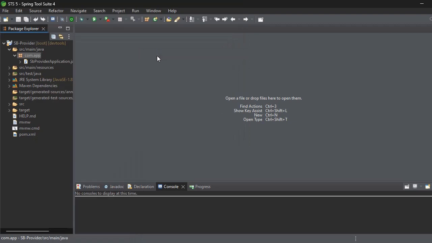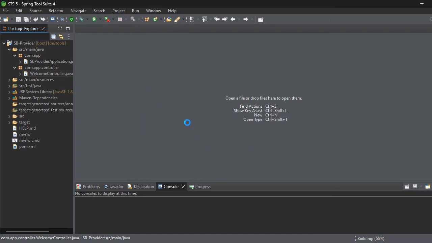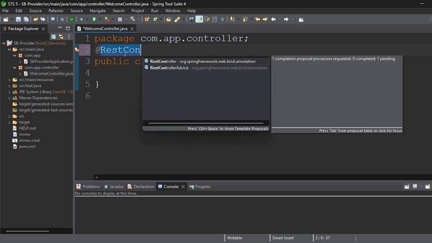I'm taking a package com.app.controller. I'm taking the class name WelcomeController, finish button. Okay, add @RestController annotation. Enter.